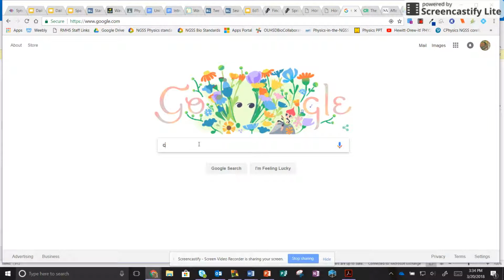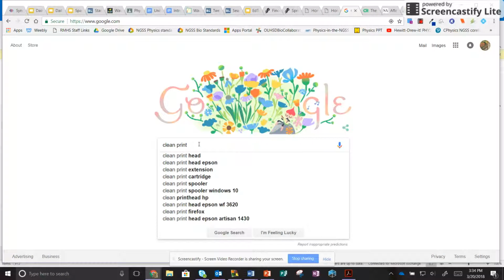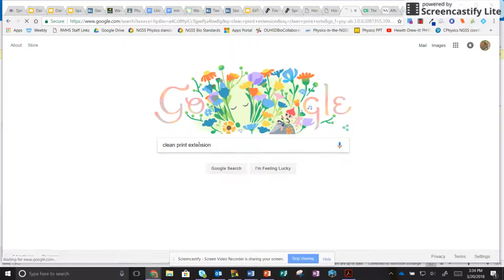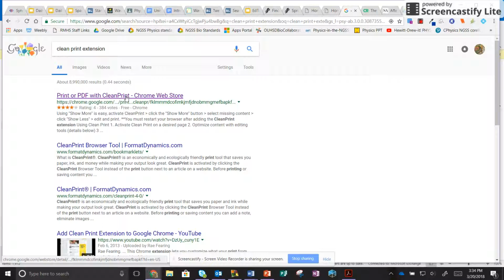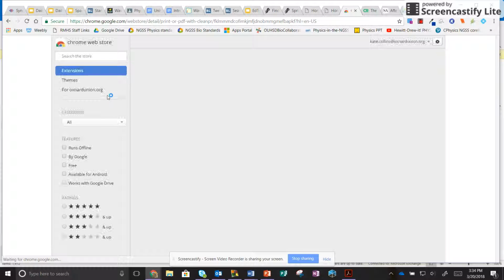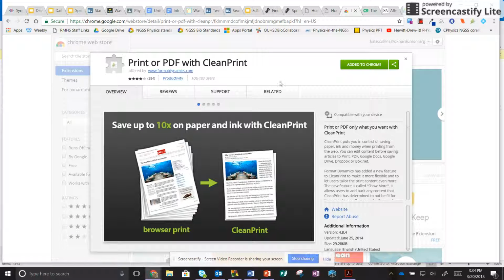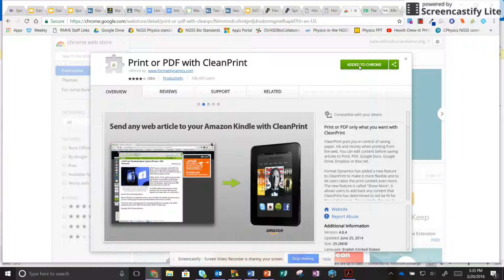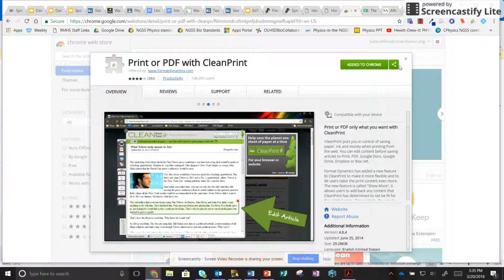First thing you want to do is Google CleanPrint extension. If you are on Google Chrome, which you can only really do this on, you're going to choose this top hit, which is chrome.google.com for the Chrome store, and CleanPrint. This one is free, and you'll notice that my button here is green and it says added to Chrome. Yours will be blue and it will say add to Chrome. So go ahead and click that, go through all the steps where it asks you if you want to authorize it, etc., and you'll know you're successful when you see this little green leaf up here.